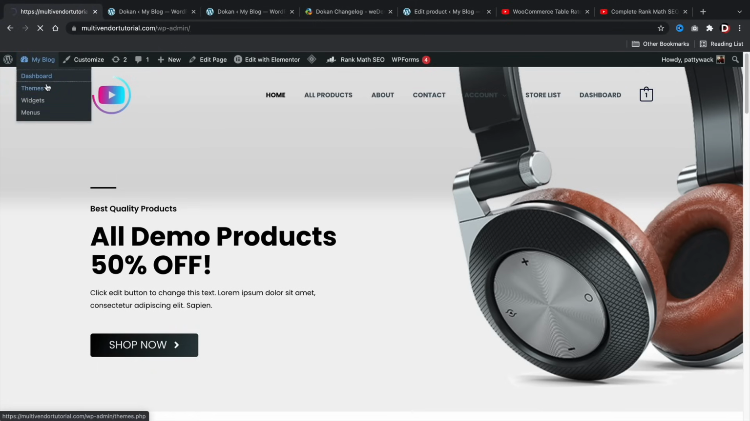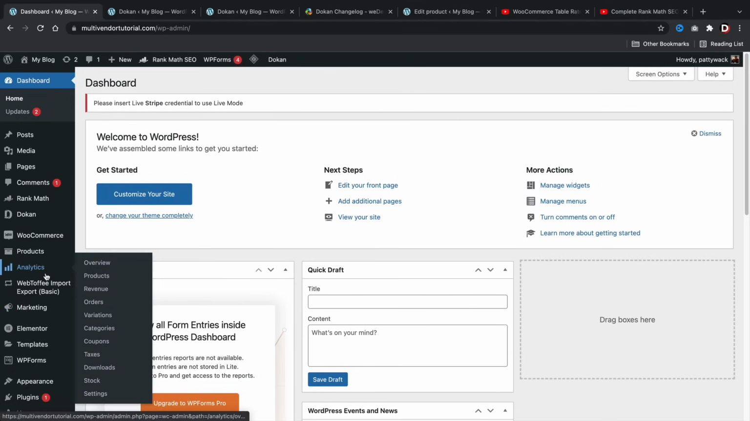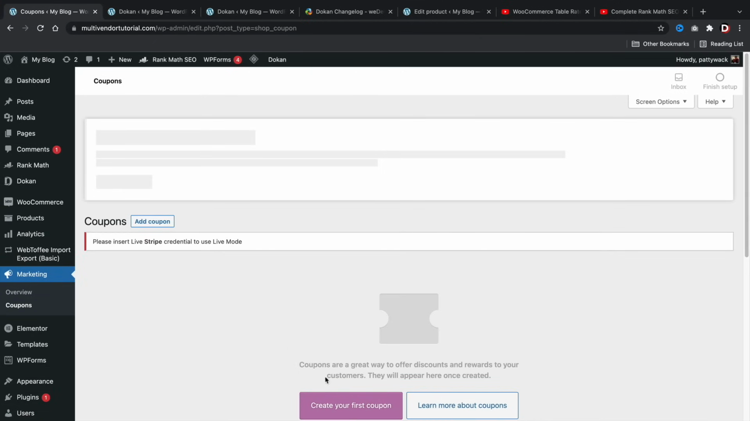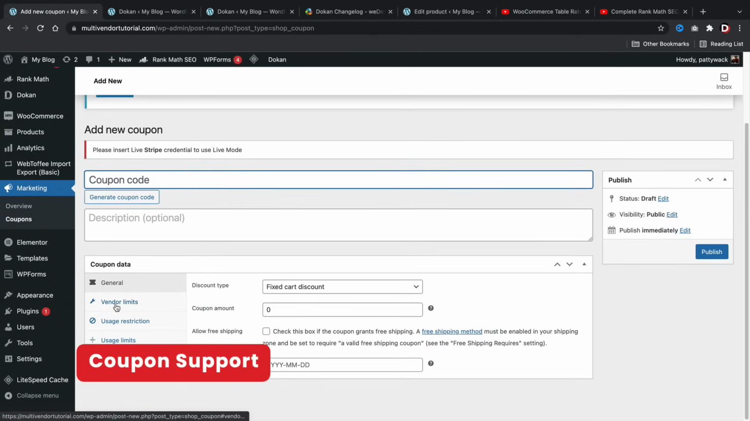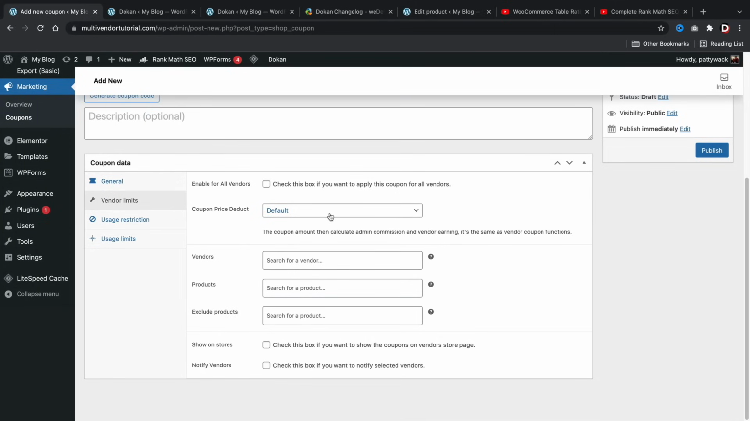But maybe they have coupons that you want to restrict, or you want to have a little bit more control over your website with the coupons. We can do that with this new feature. So right here, I'll go ahead and click on create a coupon. And you'll see this new tab right here that says vendor limits. Now, this was created during the update.